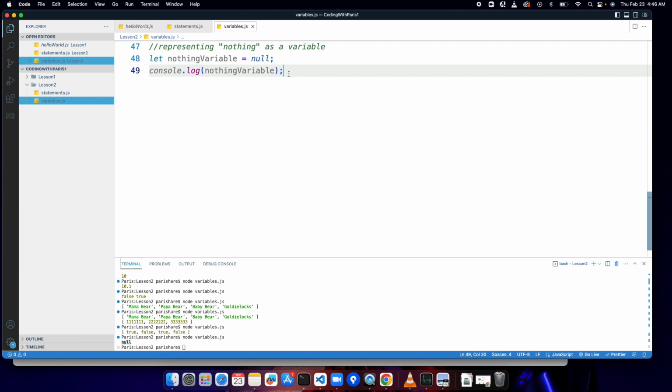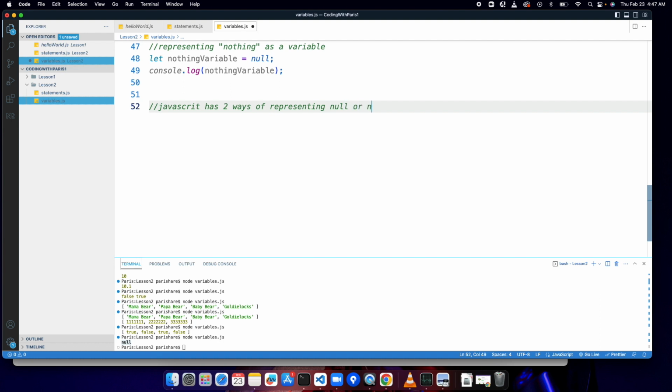But I've got to tell you something about JavaScript that's a little bit different. There are actually two ways to represent null. So JavaScript has two ways of representing null or nothing. The first way is through null, and the second way is through something that is called undefined.